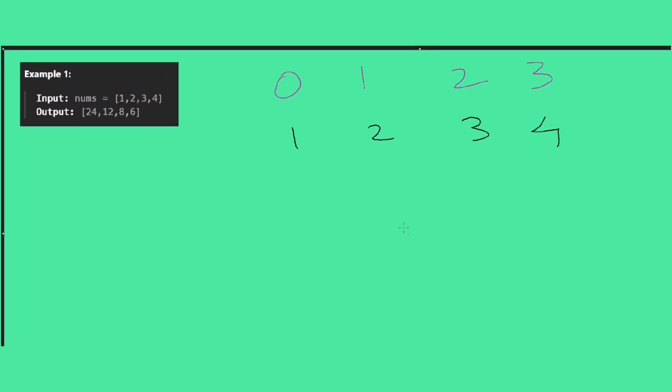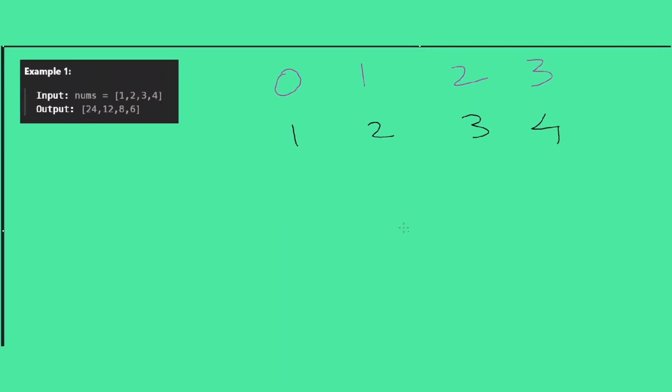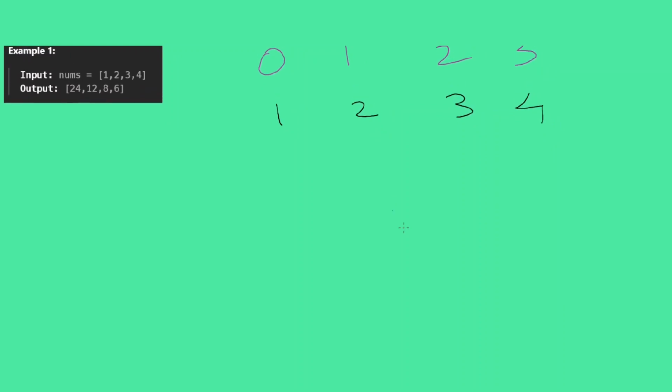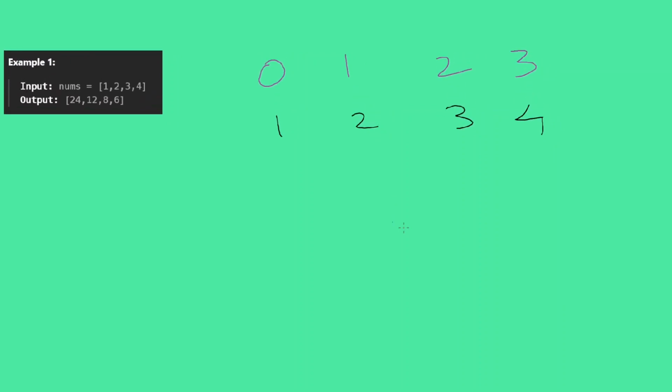What if I analyze every answer as the product of its prefix and suffix? For example, for 1, it would be all suffix, right? All the elements that come after 1 will be the product of it. Prefix doesn't exist here, so we won't be calculating a prefix. So 2 into 3 into 4 would be 24.